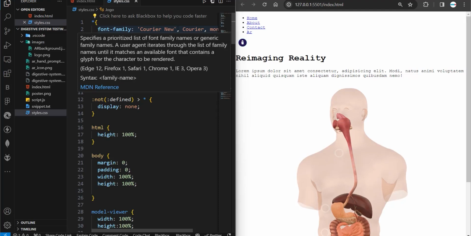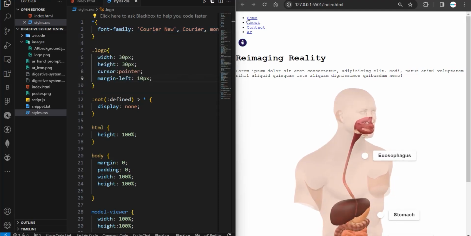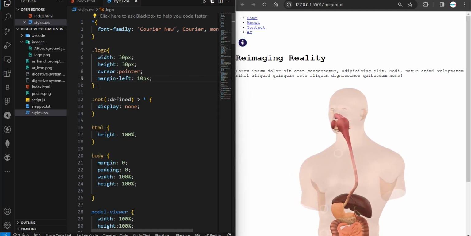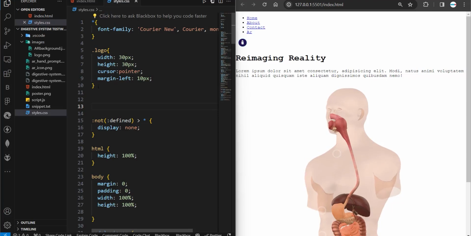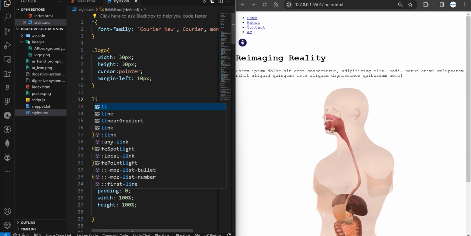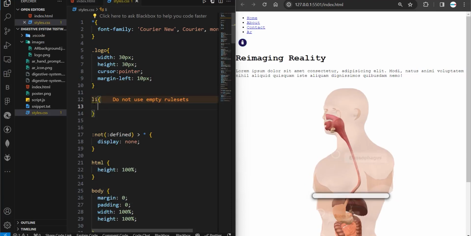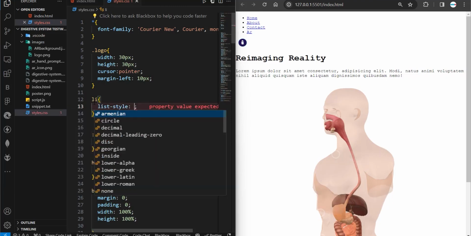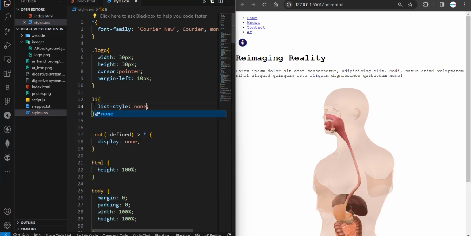So now what we want to do is to work on our links. First, we want to take these bullets out and the text decoration. So I'm going to click here and type li, our list, and then list style. We will set list style to none. So our bullets are gone.